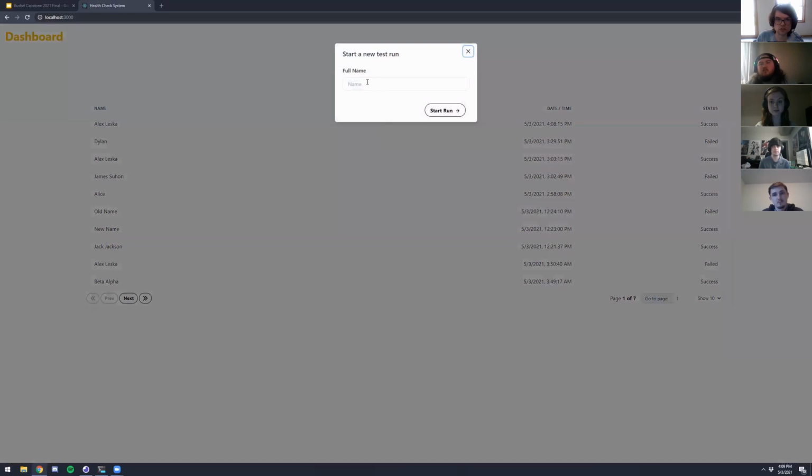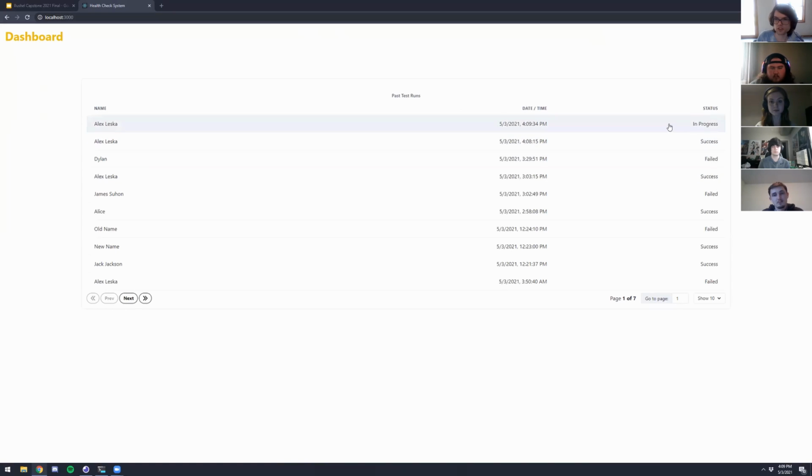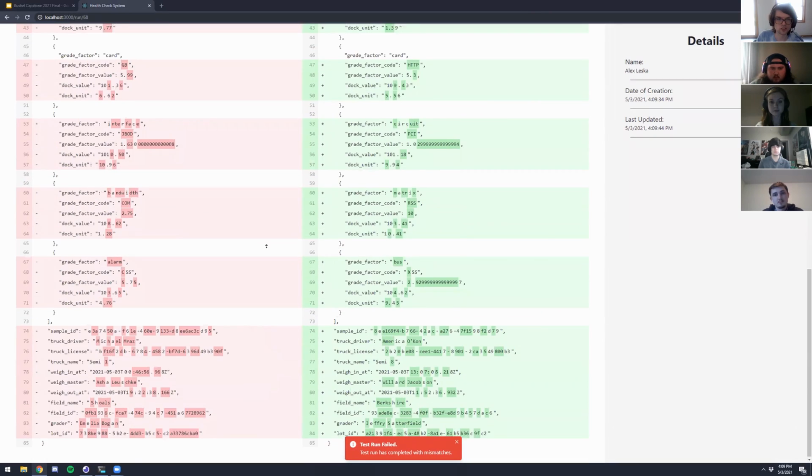When you start a new test run, it'll ask you to give a name, which is required. So if I start another run with my name, you can see it updates here to have the run, which is in progress. And then after, on average, about 10 seconds, the run should complete, and we should get a notification at the bottom saying it's completed. So here you can see this test run has failed, so it did not match up. And if we go to the page, we can see the failure.